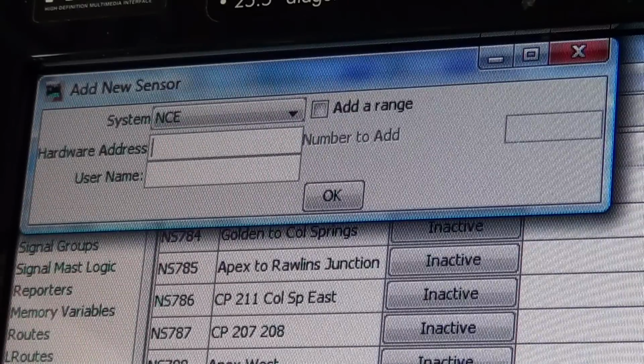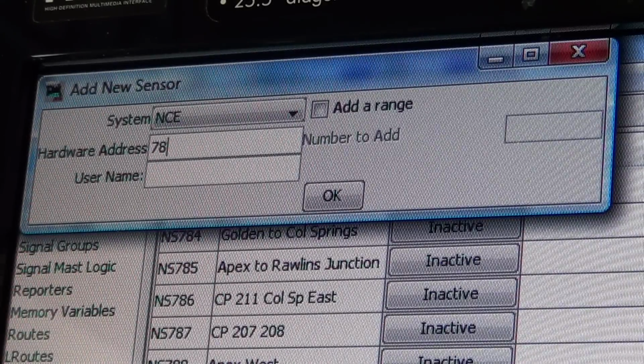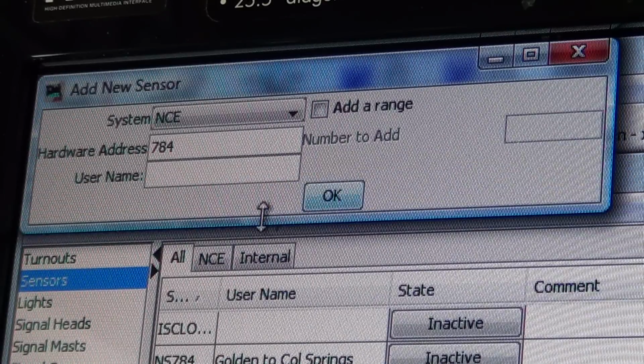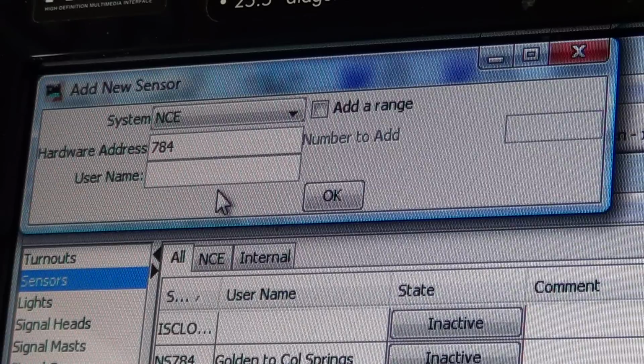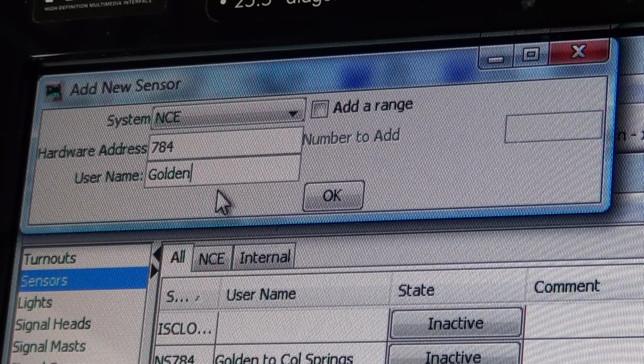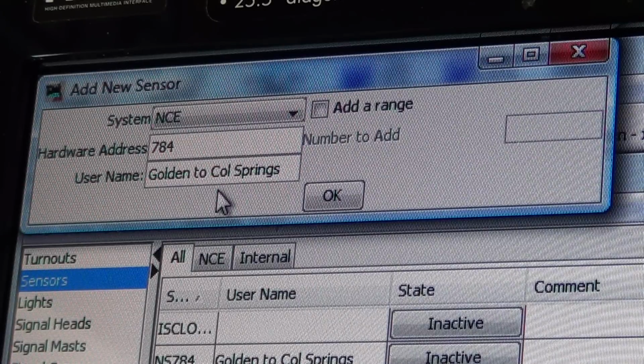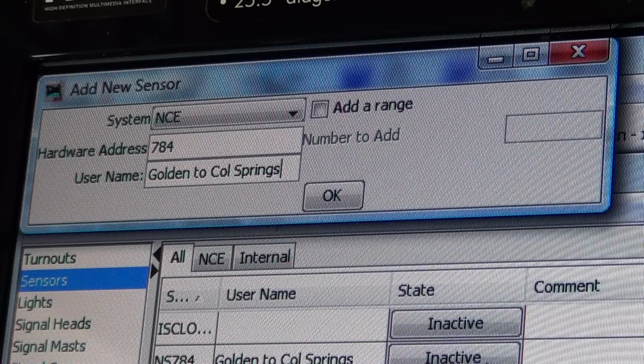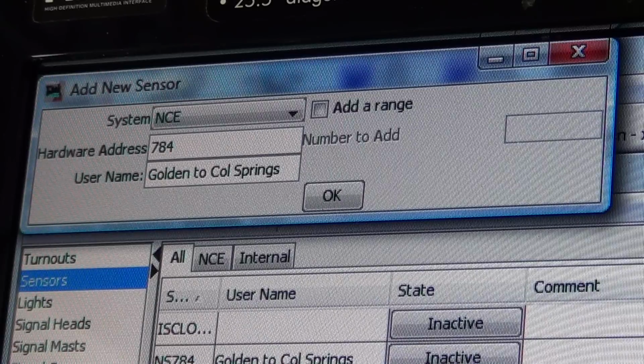So, you would type in 784, and 784, and you would type in the name. In this case, this is Golden Springs. Okay, then you would click OK, and then you would see it show up here in the column. And it may or may not be reactive, depending on what you've got going on out there. You may have a car sitting in it. But if it's active, it'll show up.